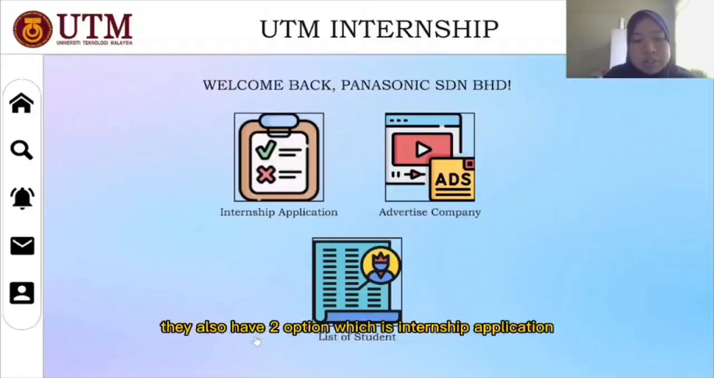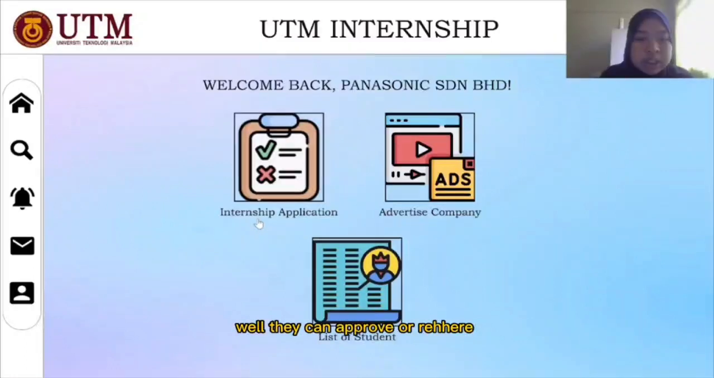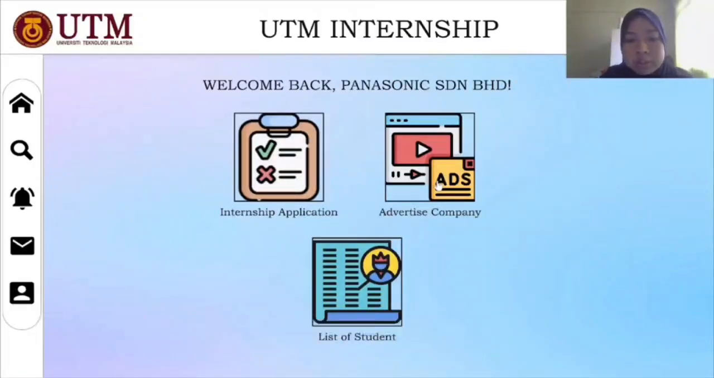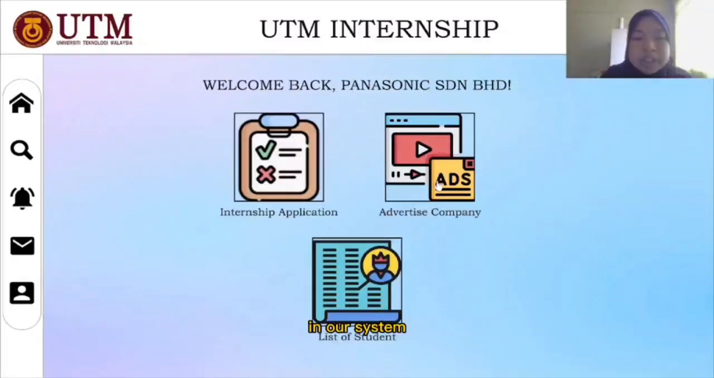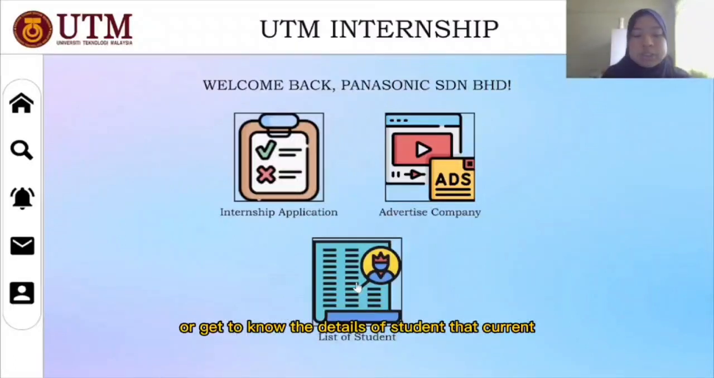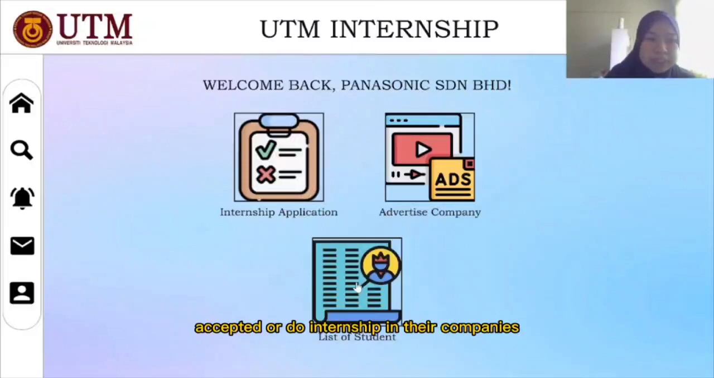Okay, they also have three options, which are internship application, where they can approve or reject the application for internship from students; second, advertise company, where they can apply to advertise their company in our system; and list of students, where they can see or get to know the details of students that are currently accepted or doing internship in their companies.